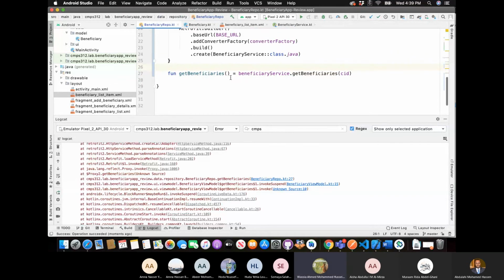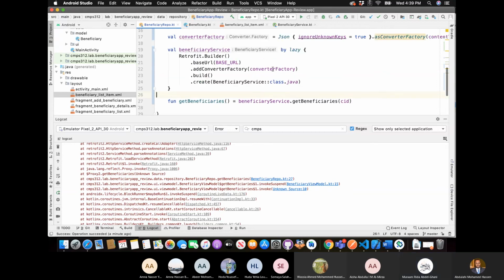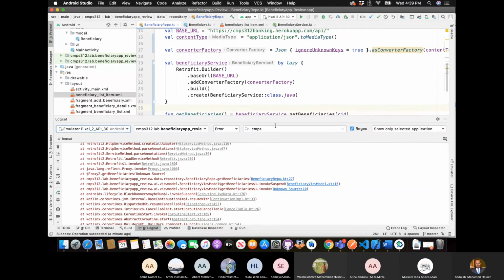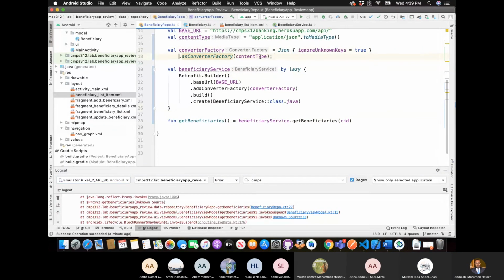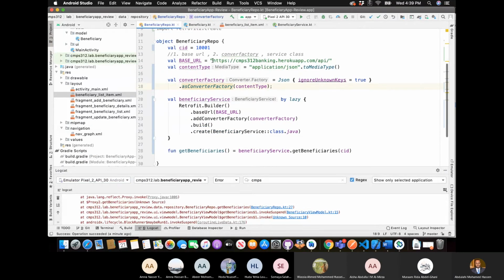Option get beneficiary equals. Doctor, we're calling the function as suspend. But the suspend says it's redundant. We're not actually using the suspend. Yeah, I removed it, but I am surprised there is something here. Let's see. So JSON as factory content type. Did we miss something here?